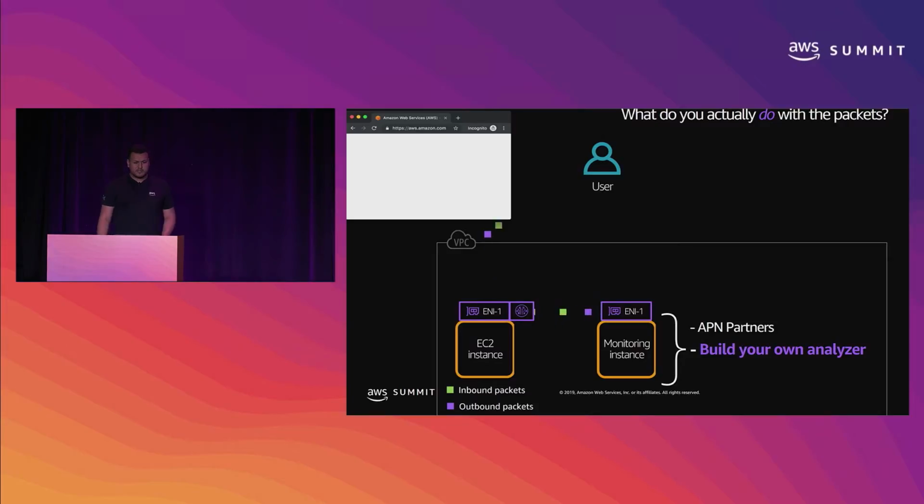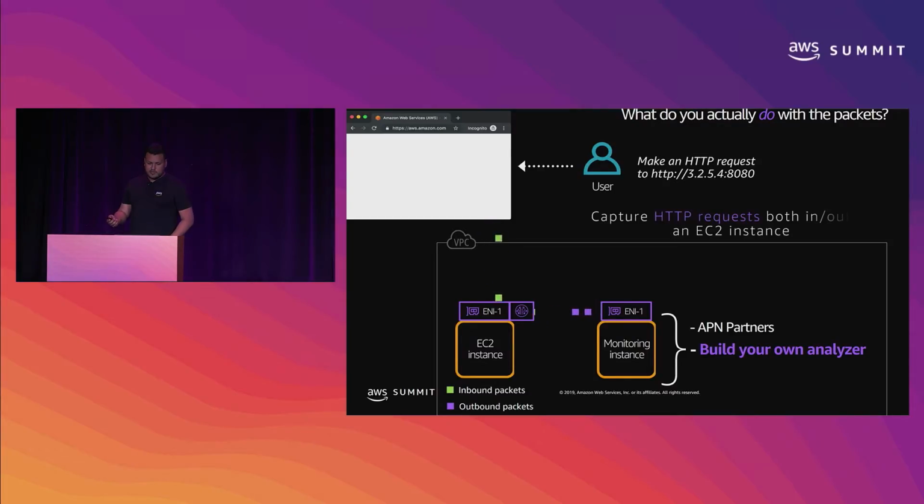Let's say we have a web browser. A user's making an HTTP request to 3.254 port 8080. We're going to capture those HTTP requests. So what does that look like? We're going to capture both in and out. So let's build the analyzer.